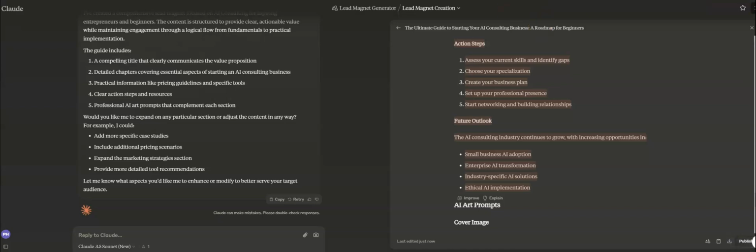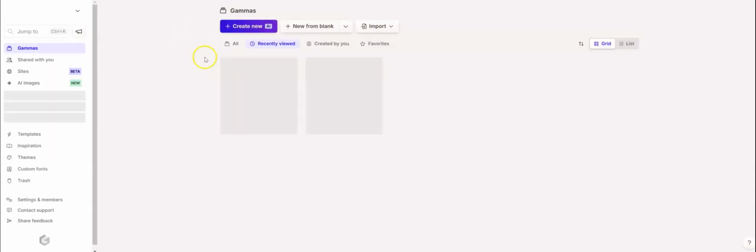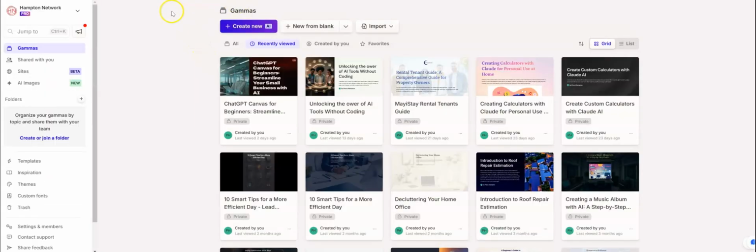So we copy that. Now let me go over into one of my other favorite tools. And this is Gamma. I'll leave a link in the description below so you can access this. I would encourage everyone to do that because it is absolutely wonderful. So let's go create new from AI.